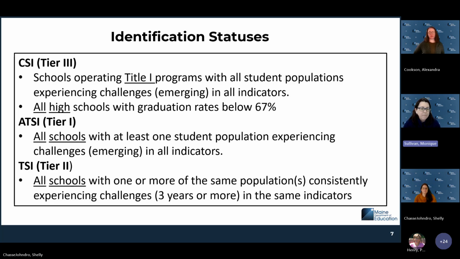And then TSI, these are all schools again, Title I and non-Title I schools with one or more of the same populations consistently experiencing challenges for 3 or more years in the same indicators.